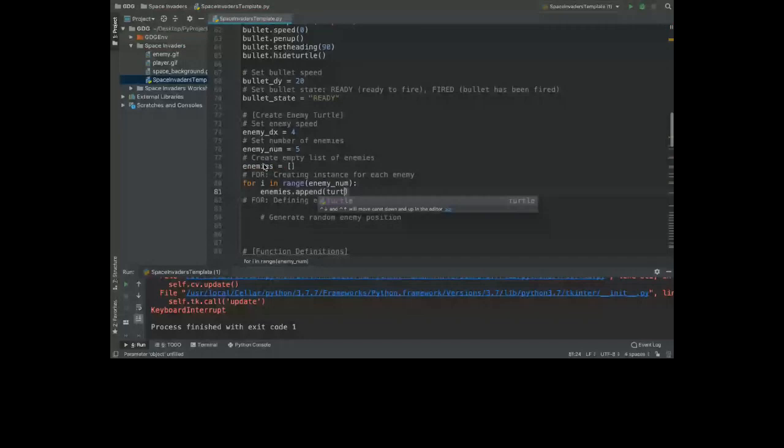Okay, so now if we were to see the list, here it is empty. After the execution of the for loop 5 times, because we have a range of 5, enemy number is 5. So after this, we will have a list called enemies with 5 different turtles inside of it. And now for these turtles, there's nothing defined. We have no shape or color or anything.